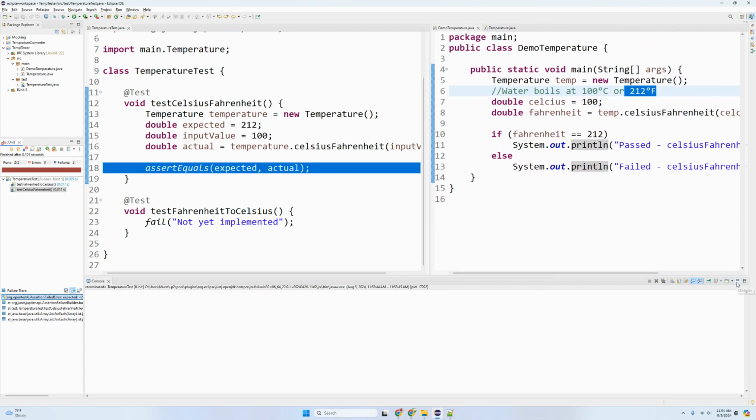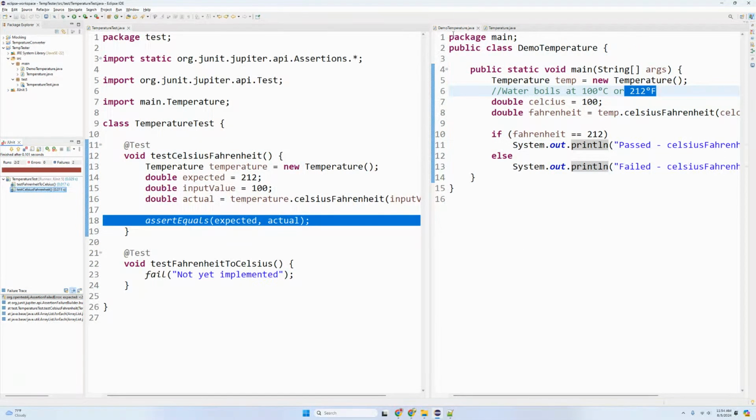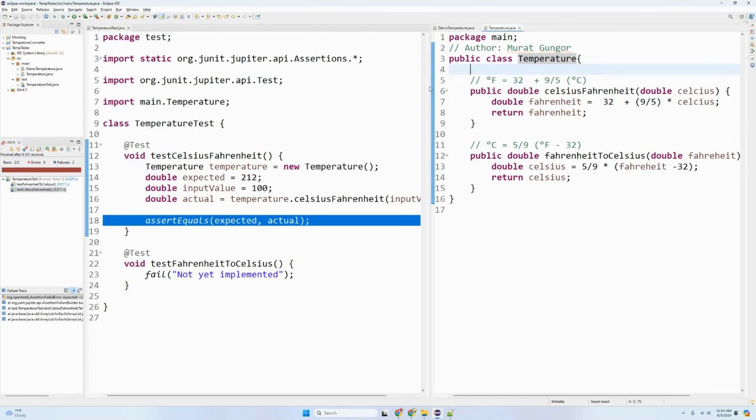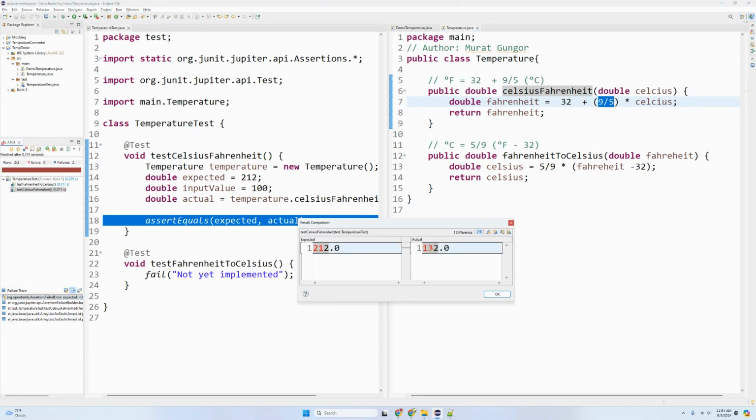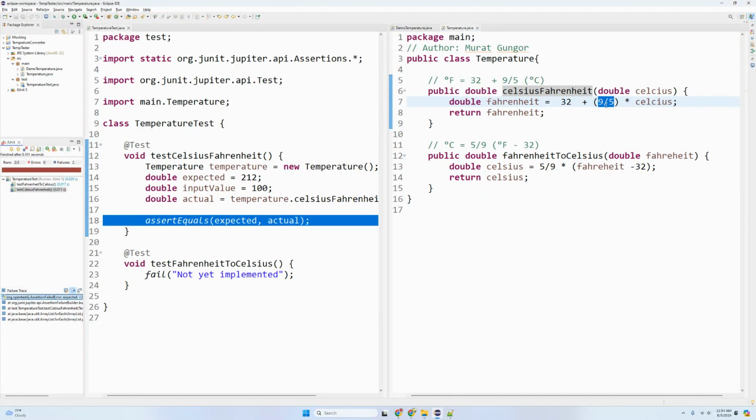So let's hide this. We don't need to see that. So go to the temperature class. And if you look at here, the Celsius to Fahrenheit we are testing has 9/5, which is an integer division. So it will omit everything after the dot. So it will be just 1. That's why our numbers are really very small. So I need to make this floating point division.